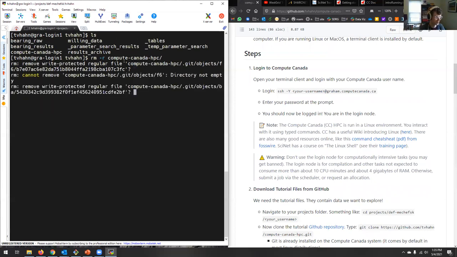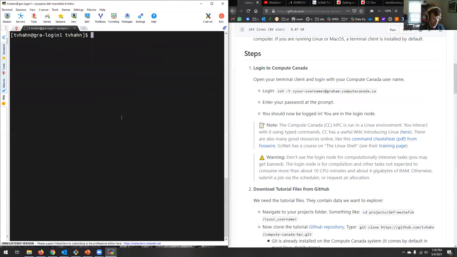So this sometimes happens. Control C lets you cancel whatever command you had. This thing's not deleting, so rm -rf, which recursively deletes all the files, and I'm forcing it. There you go. Now you can see I don't have this Compute Canada folder in there anymore. I've deleted it.